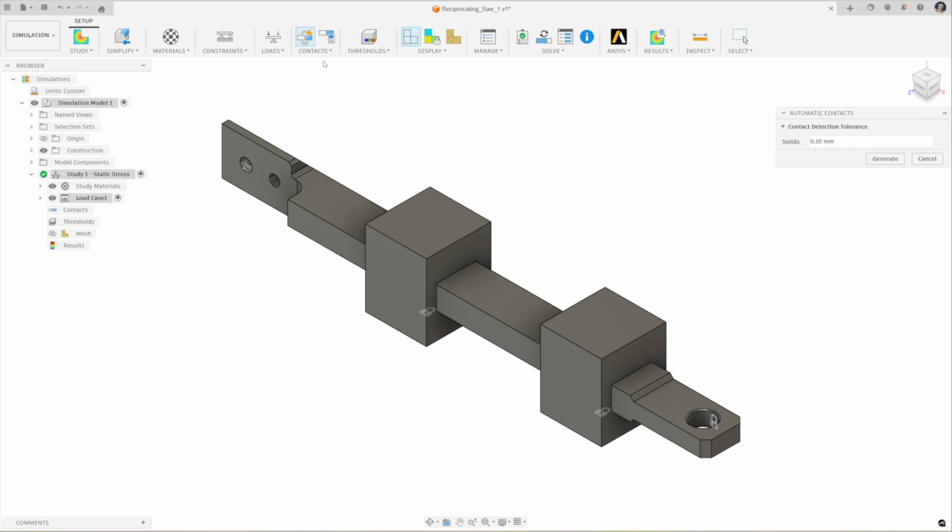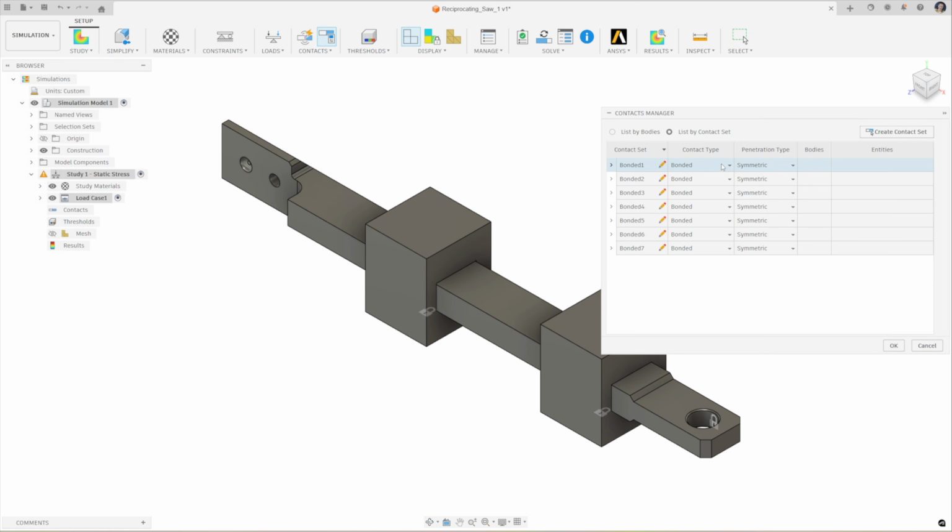If you apply automatic contacts, it will ask you what detection tolerance you'd like between the two components you'd like to apply contacts to, and you can generate these automatically. Generating an automatic contact will generate a permanent bond, or bonded contact type. This means the two bodies act as if they're permanently bonded together and can't separate from each other. In this case, I want the blade to be able to move through these restraining blocks. So I'm going to go into my contacts and manage contacts. You can see we've got that bonded and symmetric type there.